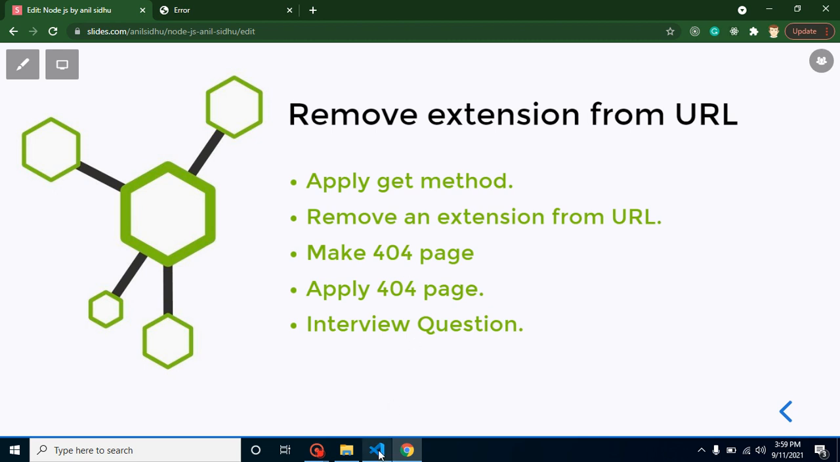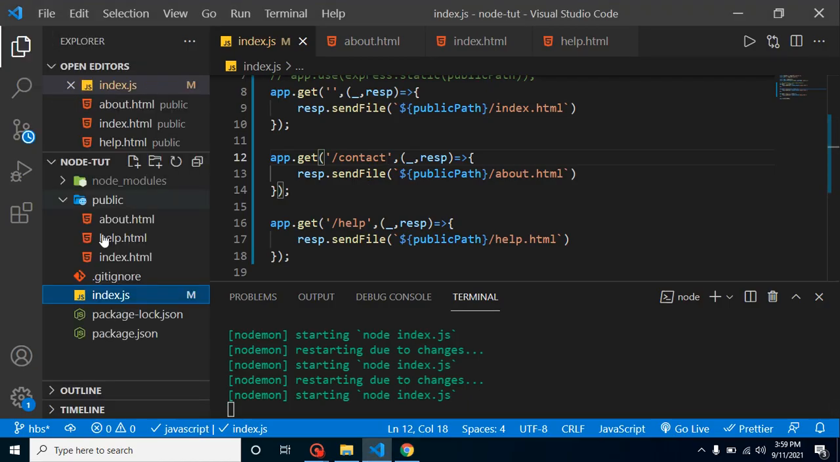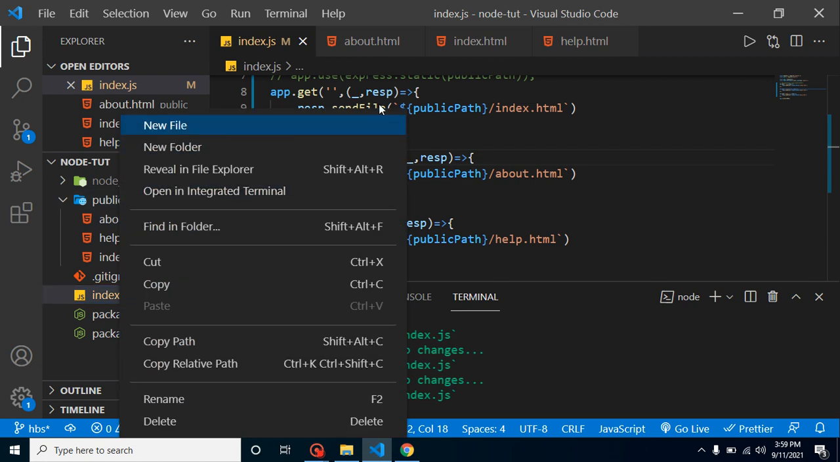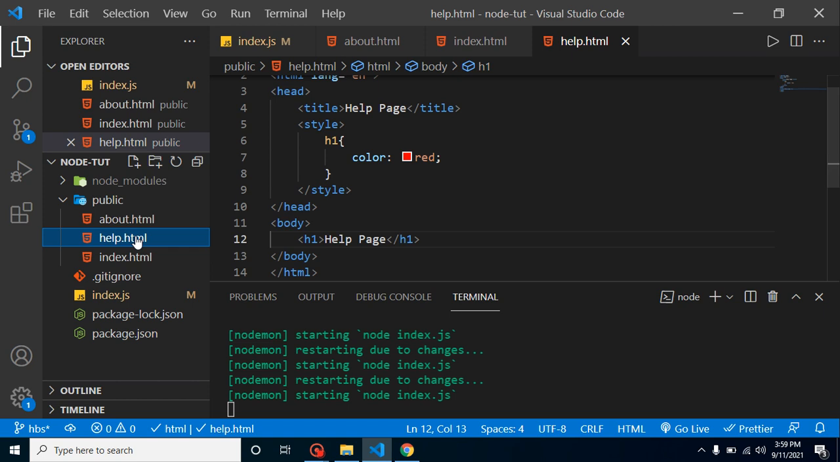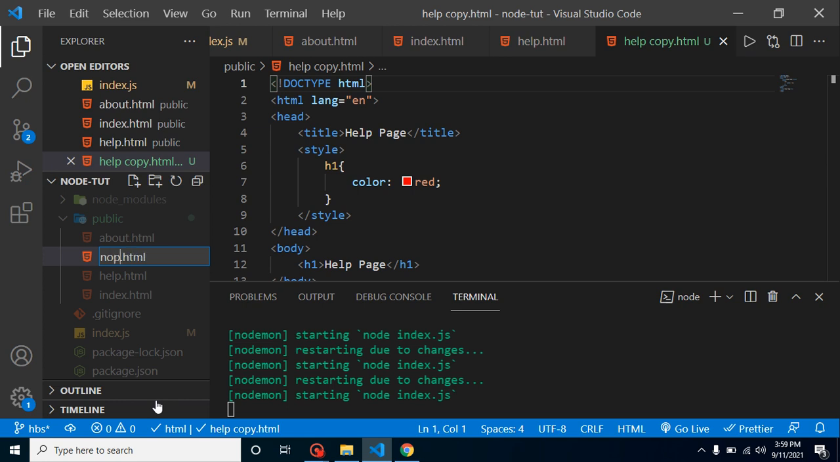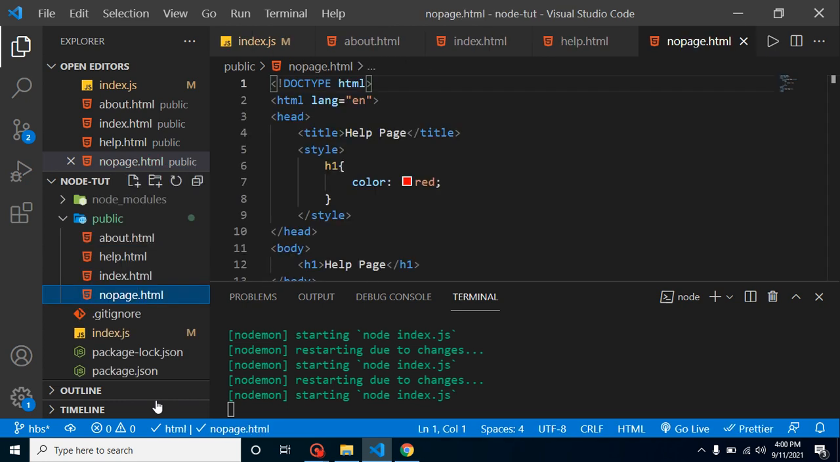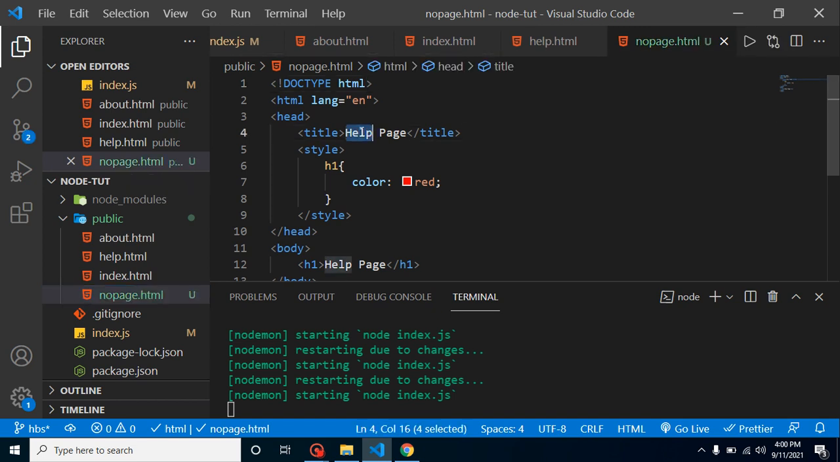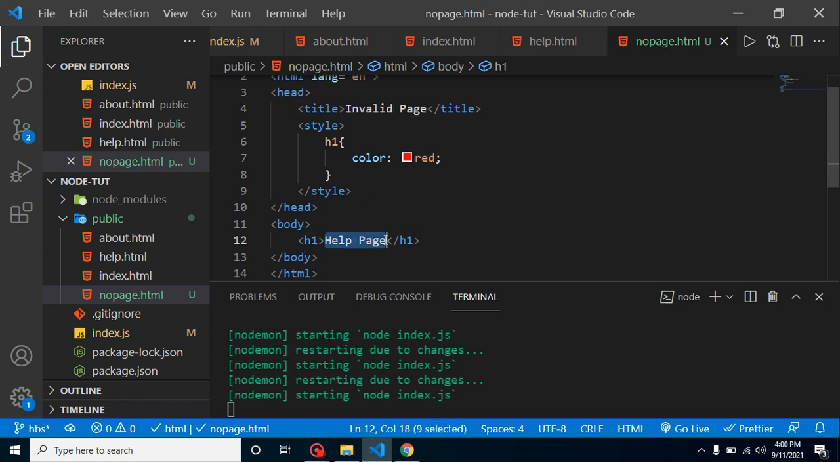Alright, so how can we create it? First of all, let's create this page. Let me copy any previous page and paste it here, and put a name like no page or something similar. Then put here invalid page, and let's add some text, say oops, this is not a valid page, or you can give any message that you want to deliver to your user.